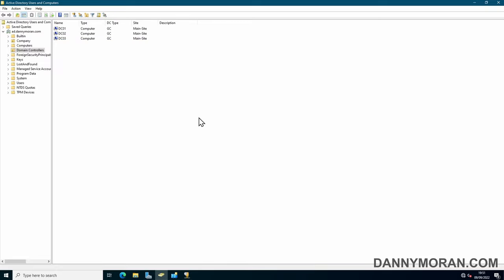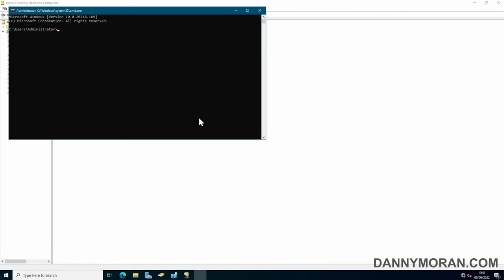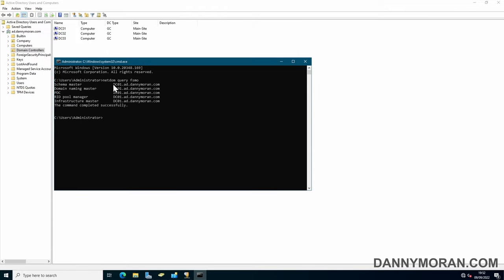So to start, the first thing you want to do is open up a command prompt and find out where your Active Directory FSMO roles are hosted. To do that, you can run netdom query fsmo, and this will return the servers that are running your 5 FSMO roles. I can see that my 5 FSMO roles are on DC01, so I don't need to actually move them. If you do need to move them, I'll link a video in the description, which gives a step-by-step guide on how to do that.